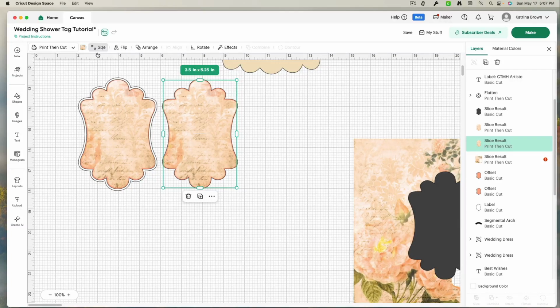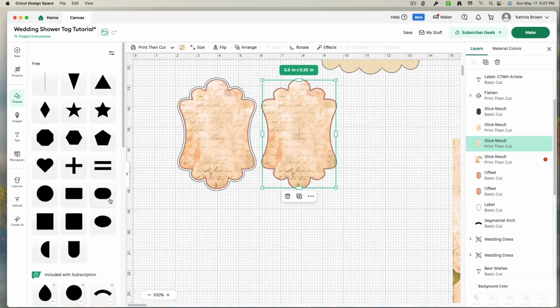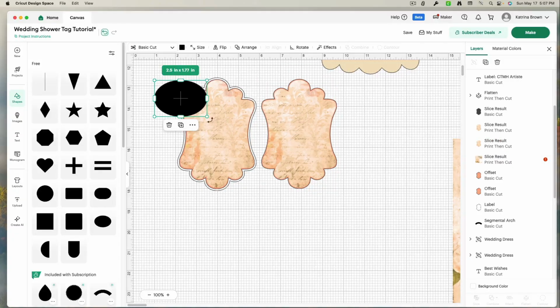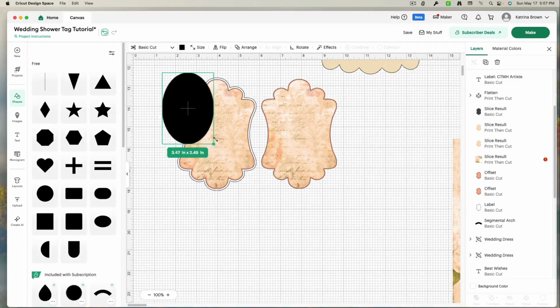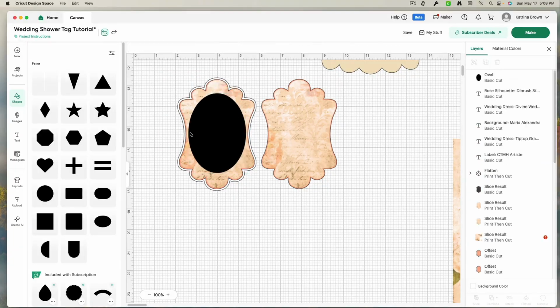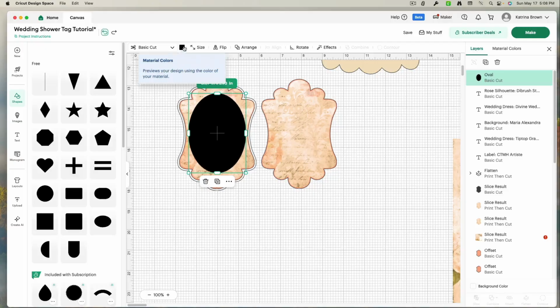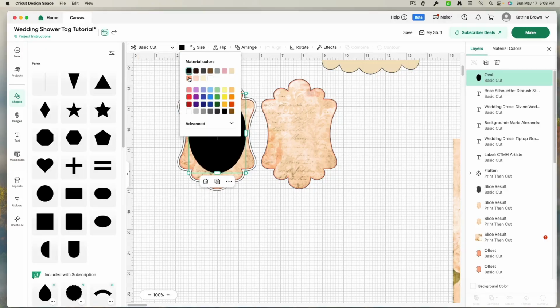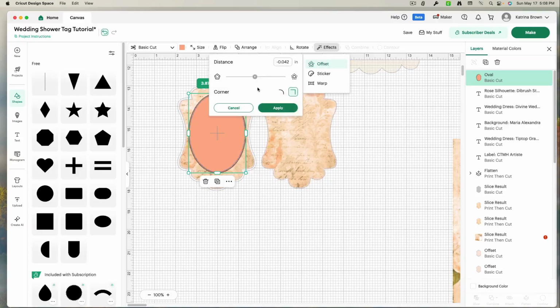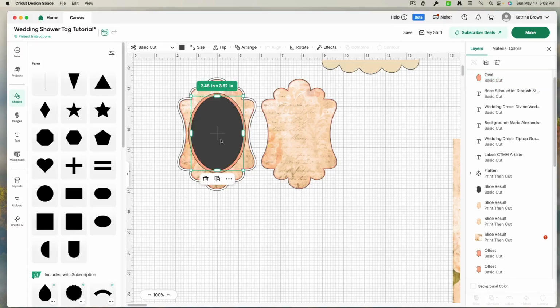Now, next, I'm going to come in with an oval. All right, so I'm going to come over to Shapes, pull in an oval. I'm going to rotate it 90, make it larger. I'm going to take this and I'm going to color it that dark again. Now I'm going to inset this one. Here we go. So we're going to come over to Effects, Offset, Inset again. Let's round it up, apply.